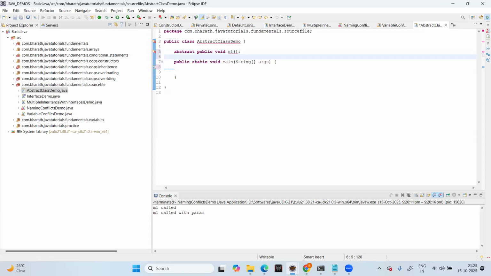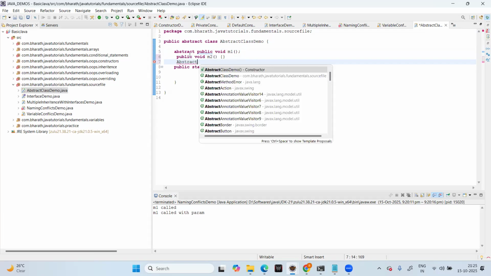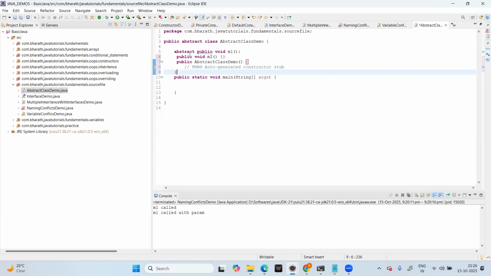And I also need to make the class abstract. My bad. If at least one abstract method is there, then I need to make the class abstract. Also I can have a public void M2 method with complete implementation. Both things I can have. And I can also have a constructor as well. Abstract class demo constructor. All the things are possible.